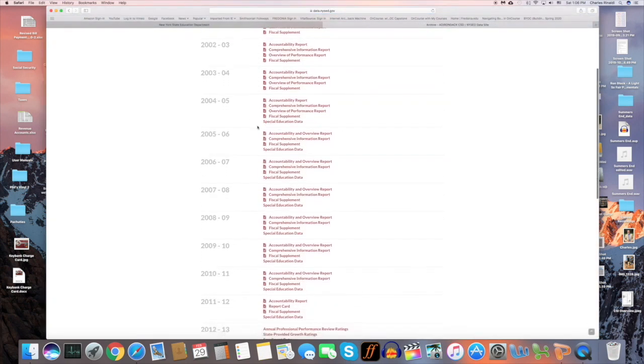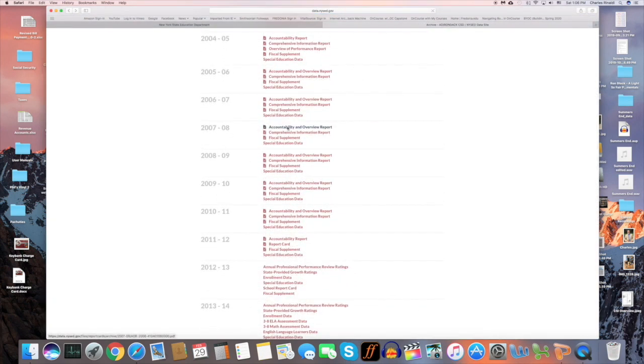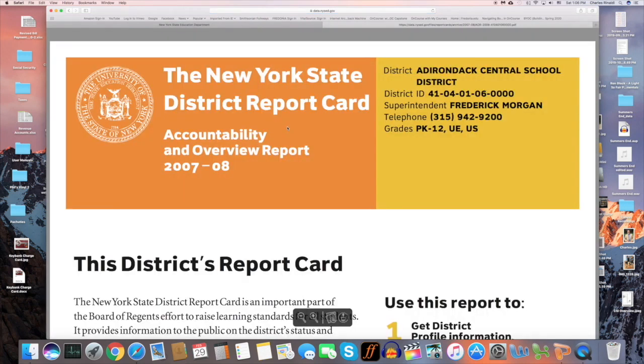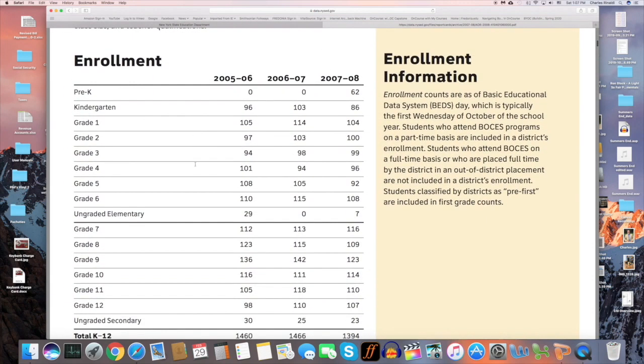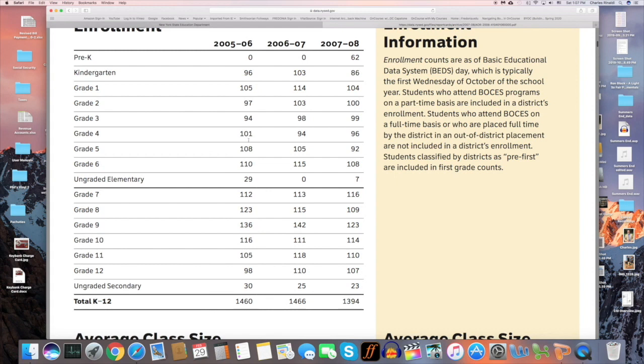go to 07-08, go to the Accountability Overview Report. Here we are, Adirondack, 7-8 school year. And what we're looking for is our enrollment by grade. Now, of course, we have 3 years here. We want this right here. We'll capture that as well, so we don't have to keep flipping back and forth.